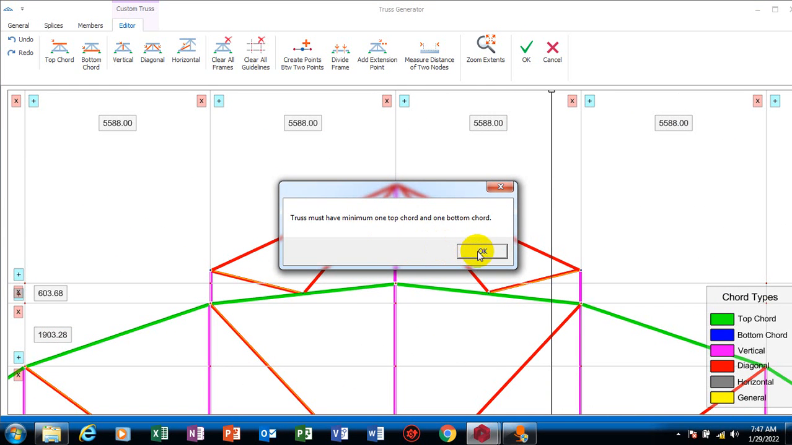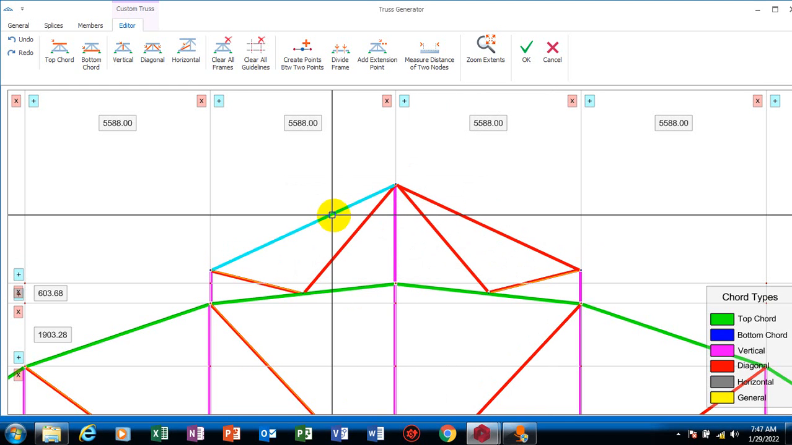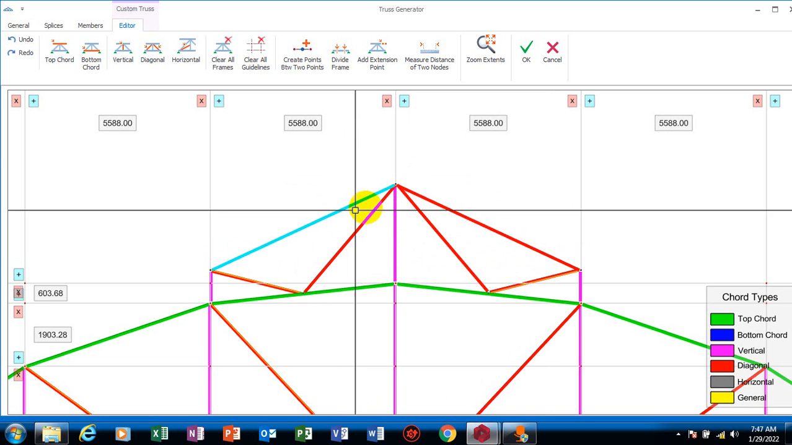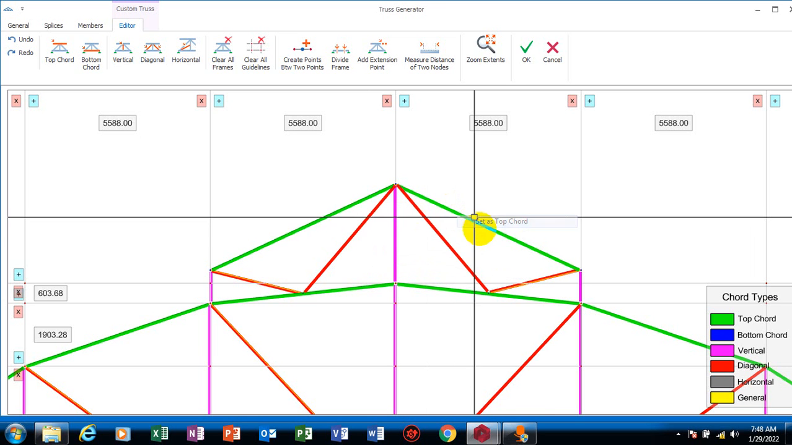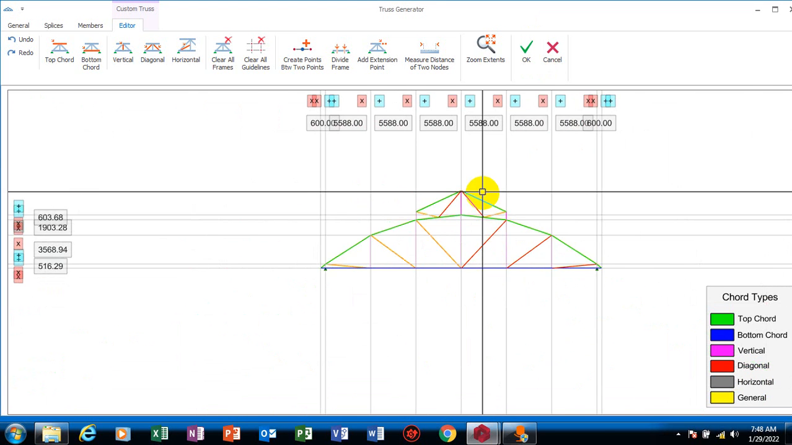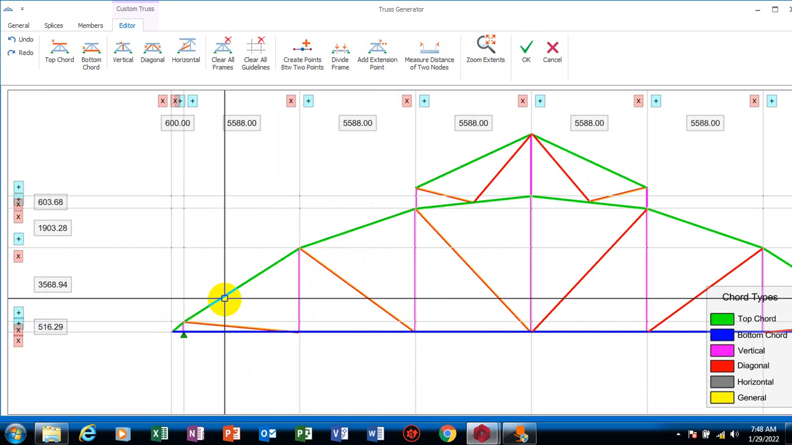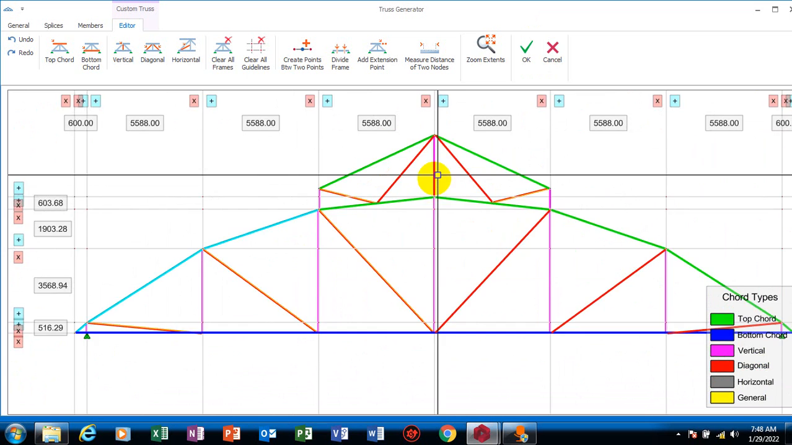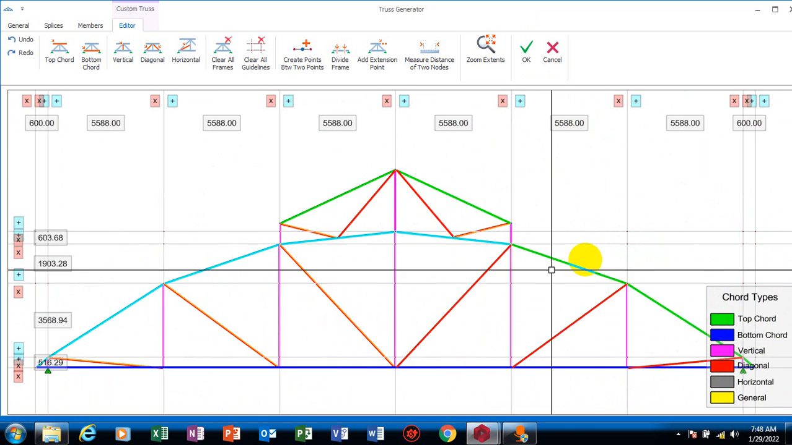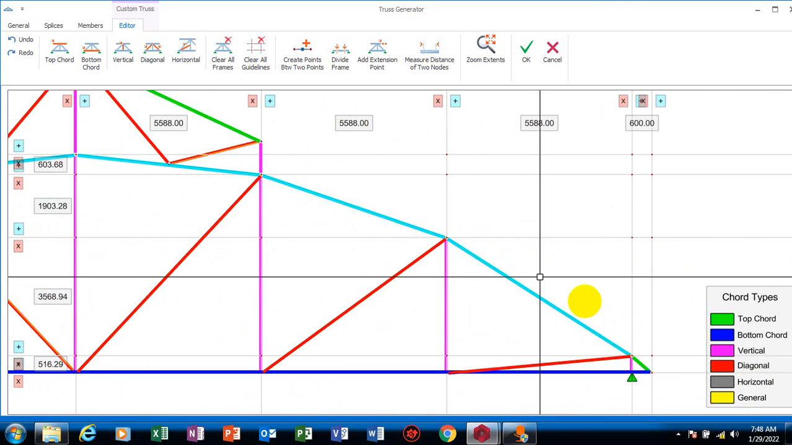Truss must have minimum one top chord and one bottom chord. Sorry, this is supposed to be top chord. Okay. So let's see what's going on here. Okay, what I will do is to make all of this diagonal.